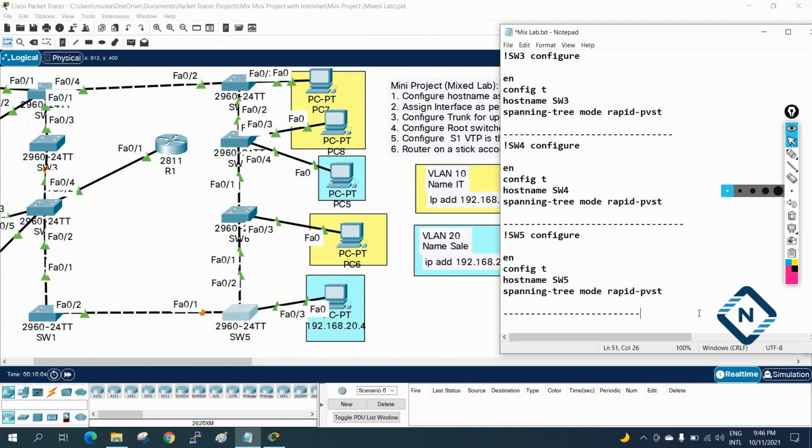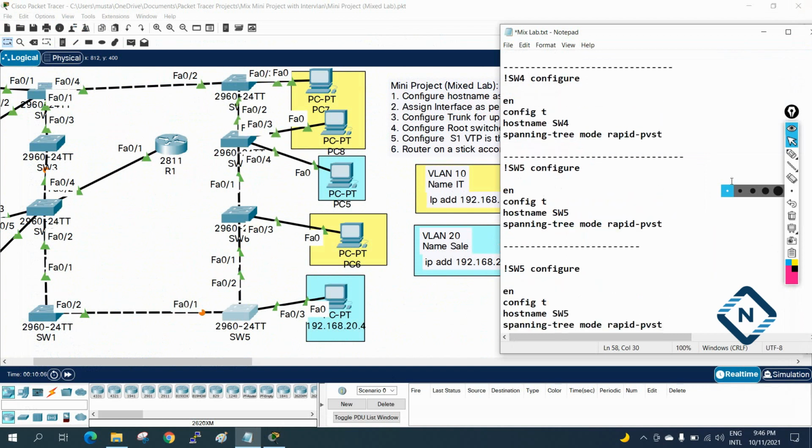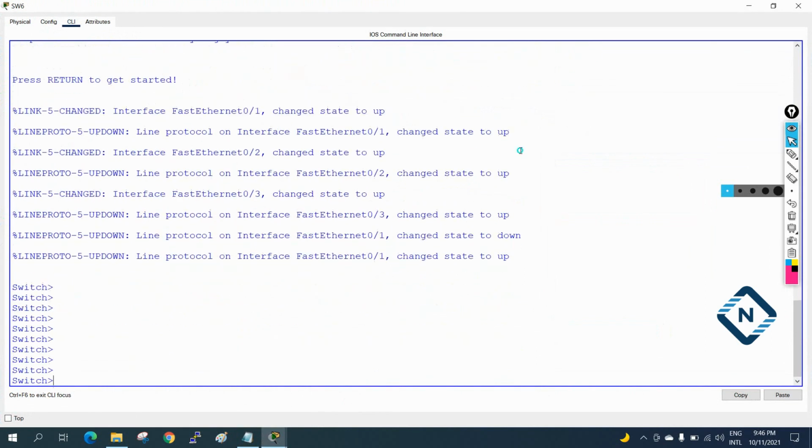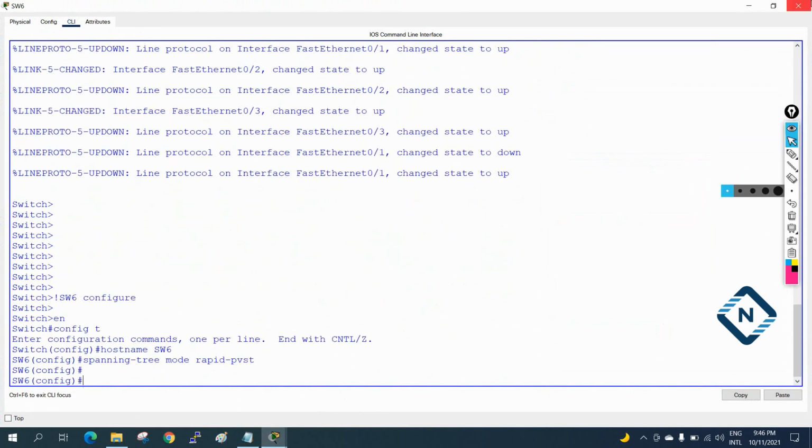Okay, so let me do it for switch 6. This is switch 6, and here also 6, and I will paste this one in switch number 6. Okay, let me paste here. So this is 6 finished.